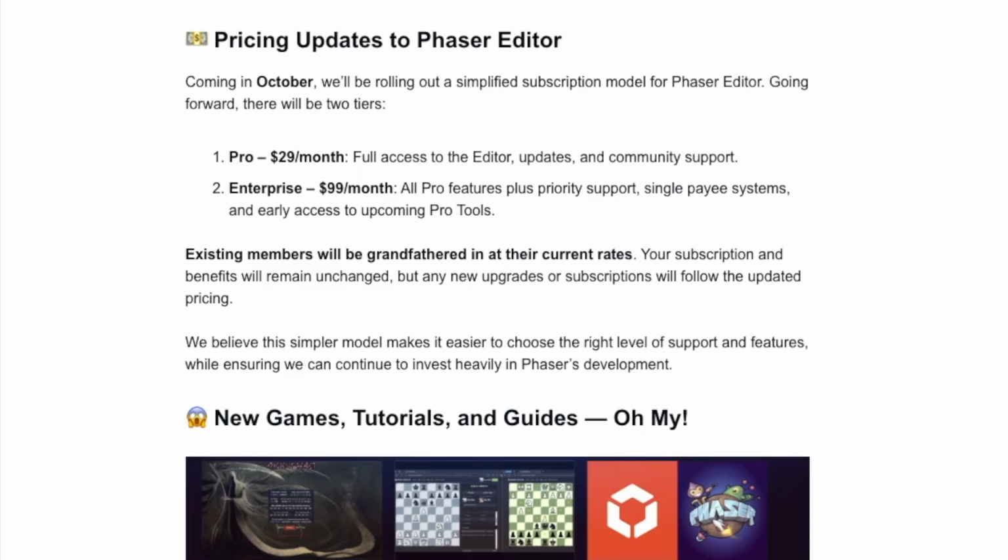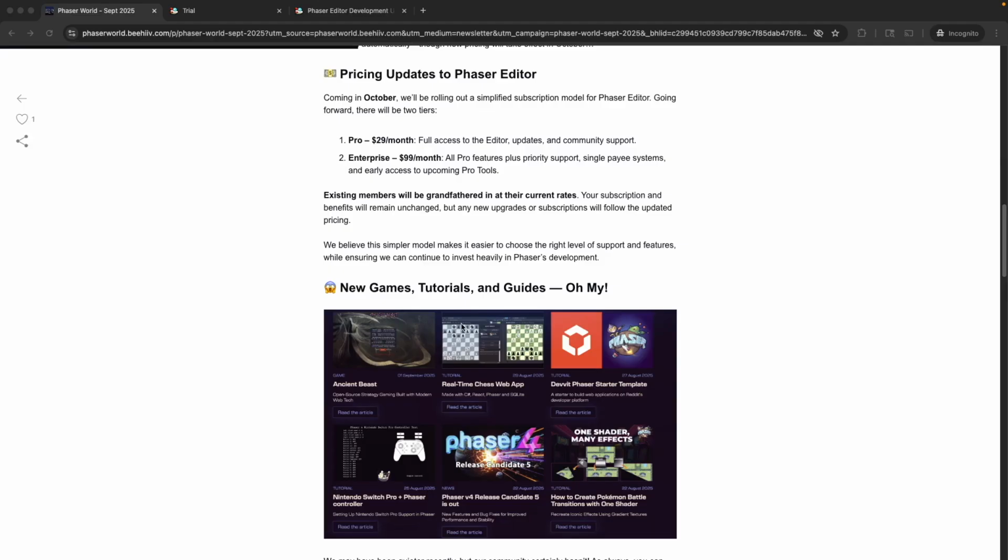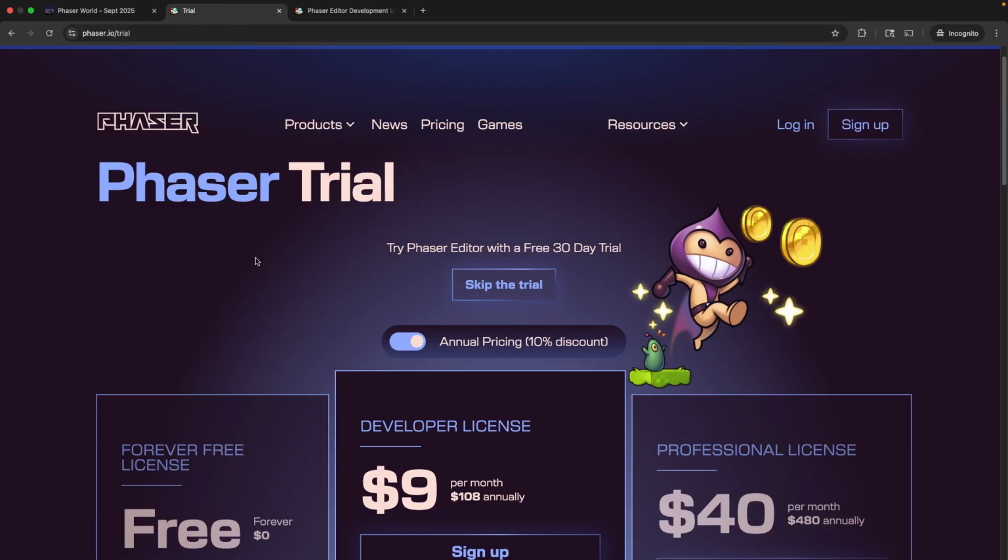If you're already subscribed, good news. You're grandfathered in at your current rate, there's no change for you. But any new subs or upgrades will use the updated pricing. Now here's something important. If you've never tried Phaser Editor before, you can actually test it out for free for 30 days. It's a great way to see how the tool fits into your workflow before committing.